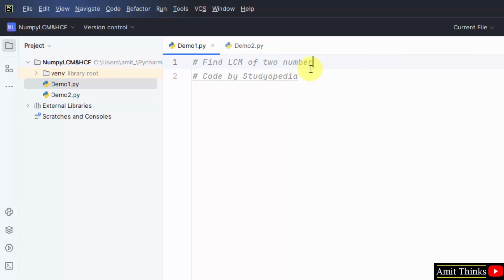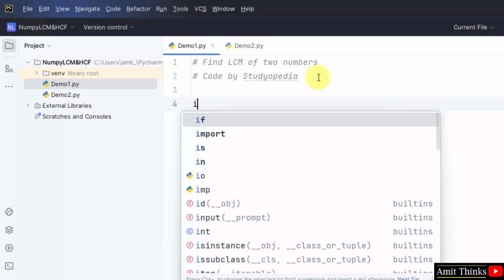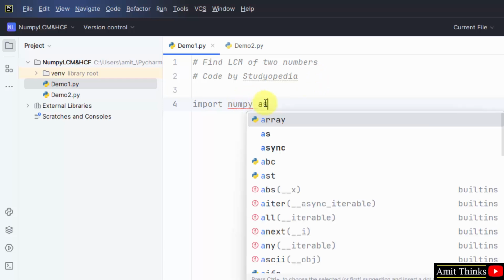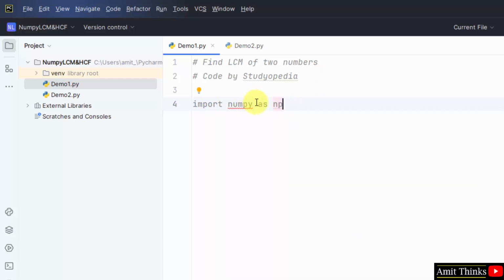So here it is, find LCM of two numbers. What we will do? First we will import NumPy as np, where NumPy is our library and np is an alias. Now guys, we will add our two numbers. Let's say the numbers are a equals 3 and b equals 12. Now we are finding the LCM of it, that is the least common multiple.